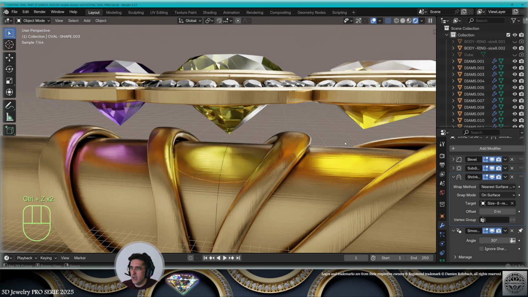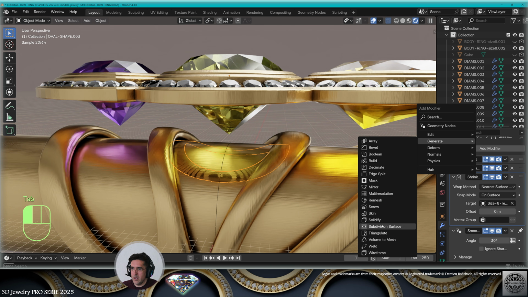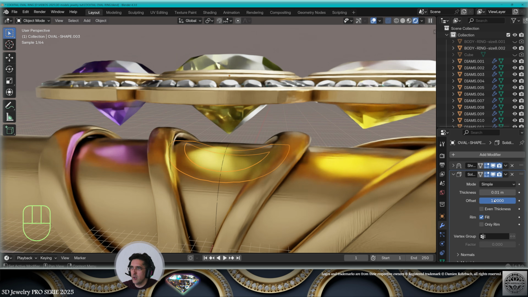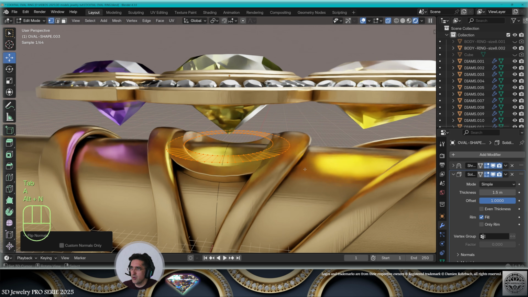And okay, now in edit mode, we're going to work. Let's extrude and scale here. We're going to need a solidify modifier. Let's put the shrink wrap first, then the solidify, then the bevel, then the subdivision surface. So solidify offset 1, thickness 1.5. Let's take a guess. Okay, we need to select everything and flip the normals.